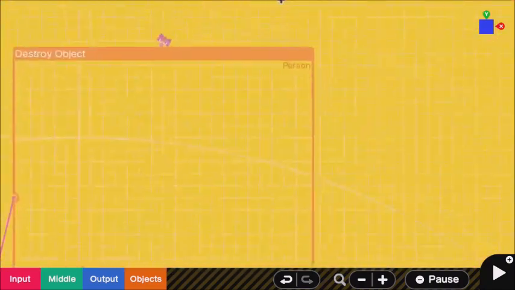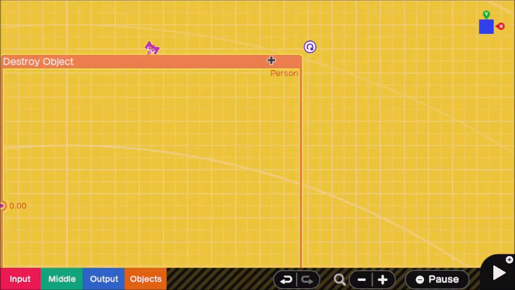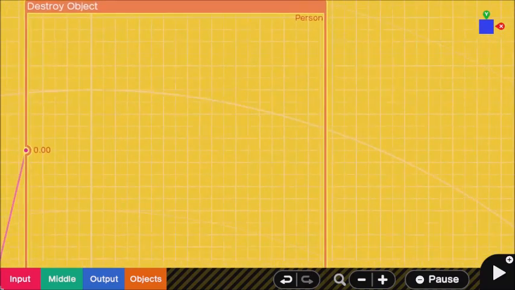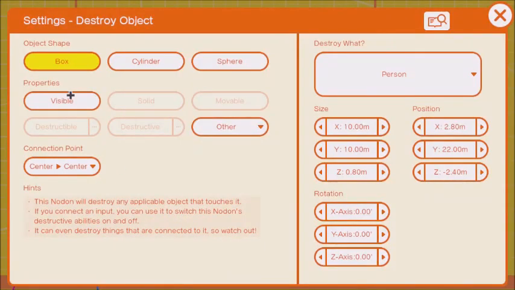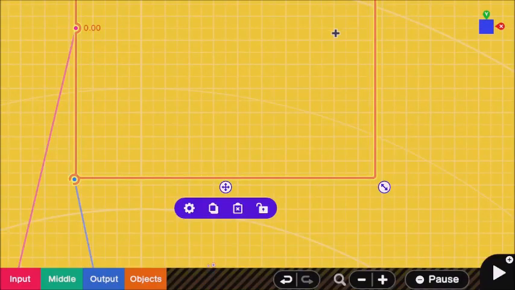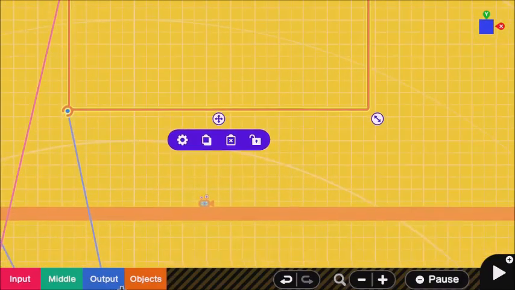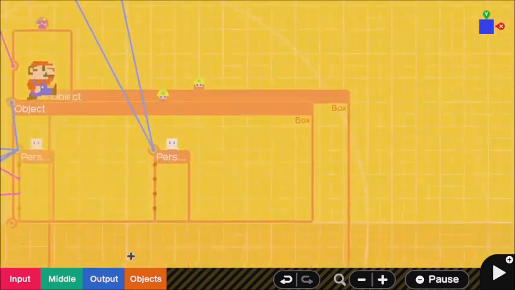Have it detecting whatever the enemy character is. Mine's a person. You could also make it a UFO if you, well, you probably can't. Well, you might be able to. But mine's a person. My enemy character's a person. Invisible, box, detecting person, center, all that great stuff. So if touched, destroy person.